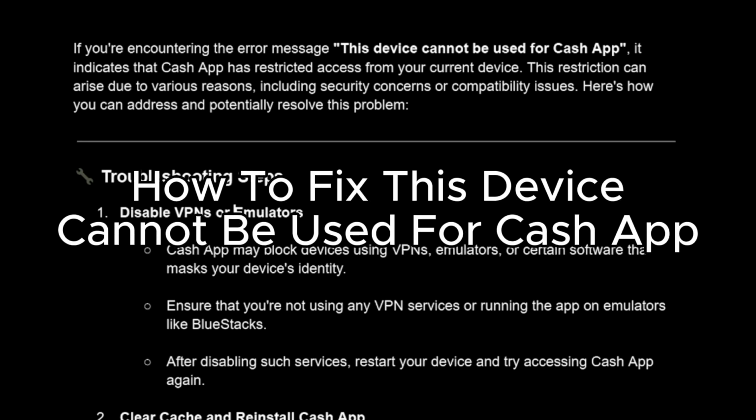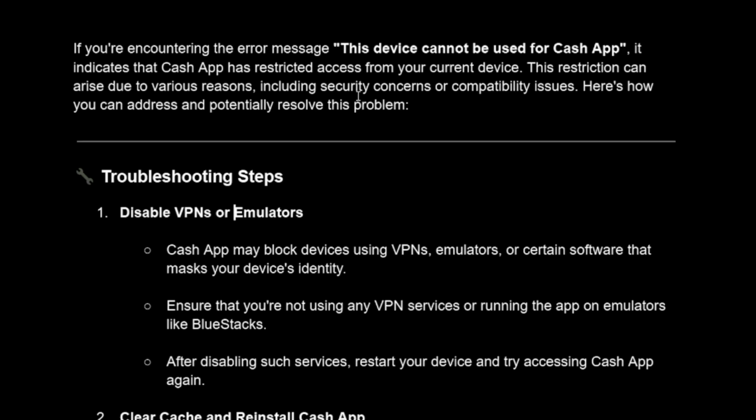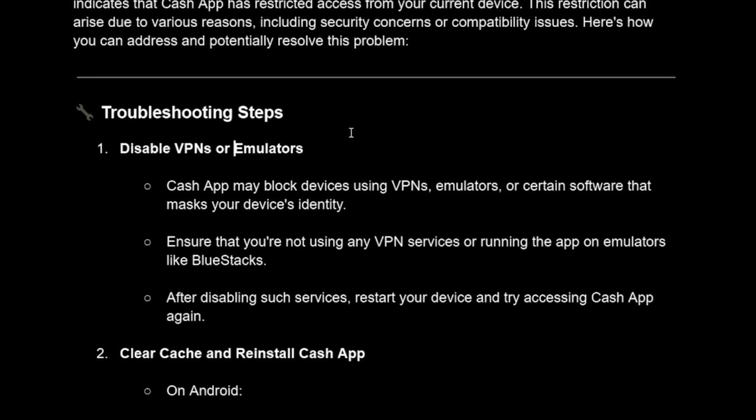How to fix "This device cannot be used for Cash App." So if you're encountering that specific error message, it indicates that Cash App has restricted access from your current device. This restriction can arise due to various reasons, including security concerns or compatibility issues. So here's how you can address and potentially resolve the problem.